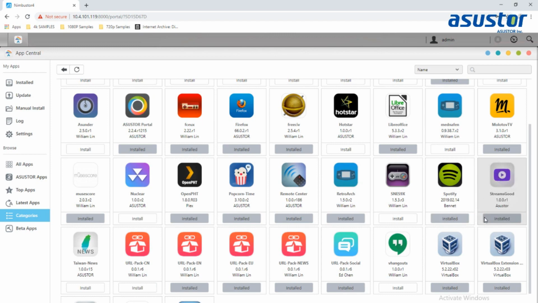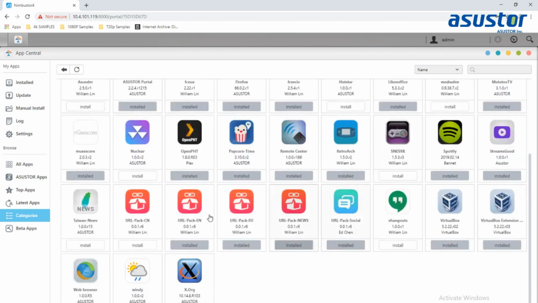Stream's good for streaming media and other sources, and URL Pack for creating links to social media platforms and other popular news and entertainment websites on ADM at the click of a button. VirtualBox gives you the ability to enjoy virtual machines on a local environment.